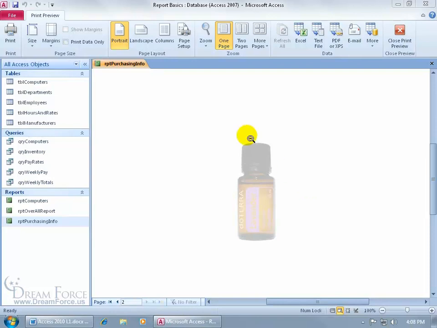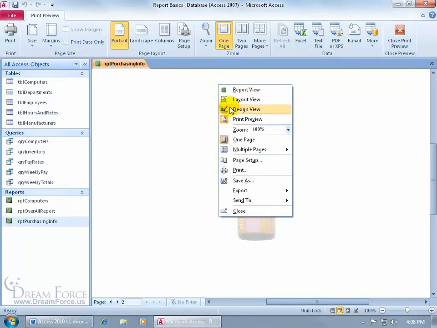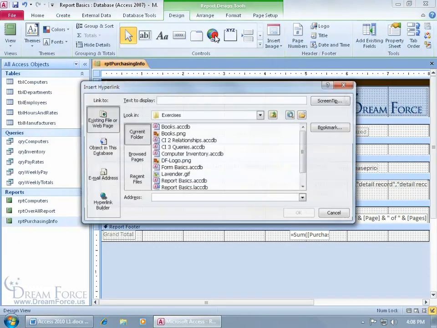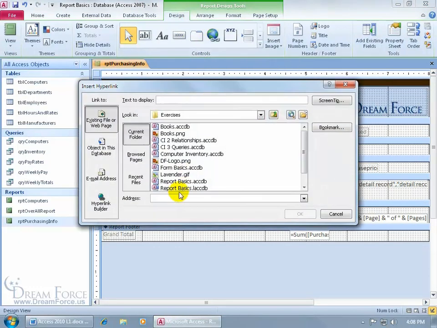So to get started, let's come up here, right click, go down to the design view, and I want to insert the hyperlink up here in the report header section. So I want to make sure that I click on that report header bar, okay? Then come up here on the Design tab to the Controls group, and there it is. Click on the Hyperlink button, it opens up, and then all you have to do is come down here in the address field and type in the URL, the website address to my store page.